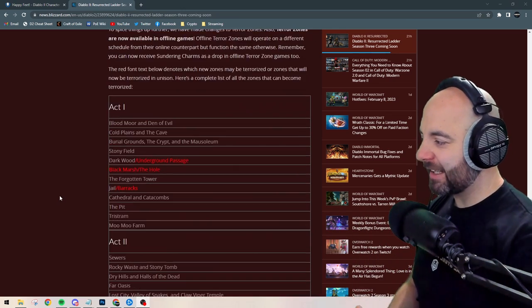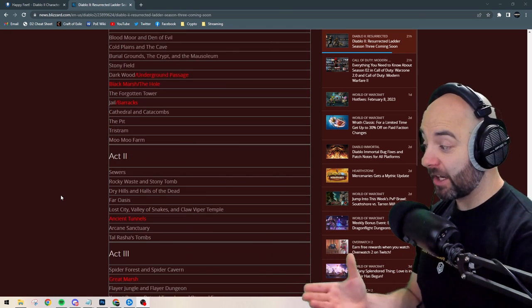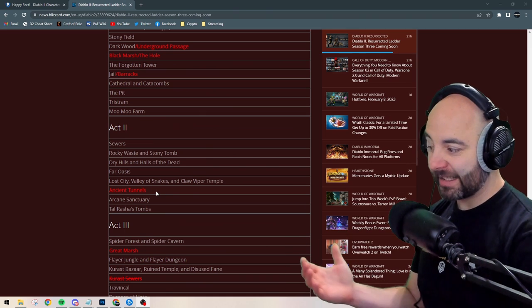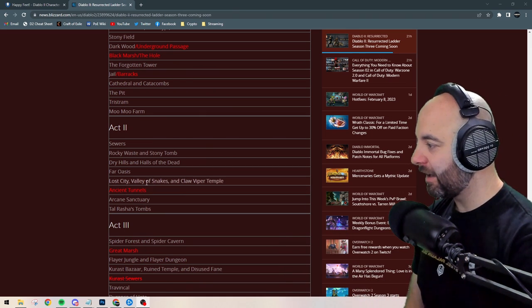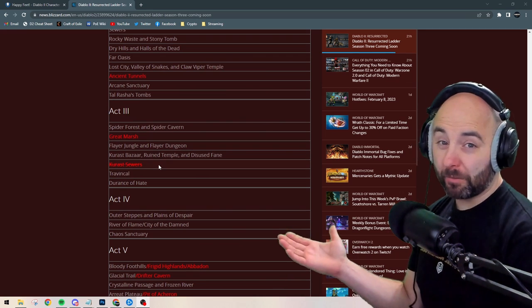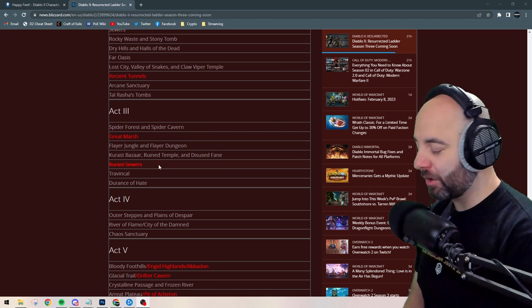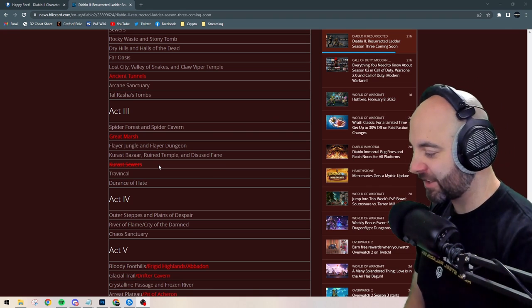Another subtle aside is like a hoorah moment. We've got some additional areas that are now terror zones. Ancient Tunnels is fantastic. That's a really good addition, in my opinion. Beyond that, Kurast Sewers had to go. If you ever played the Kurast Sewers, it was basically rough. There was no density, and I'm so happy to see that that's gone.